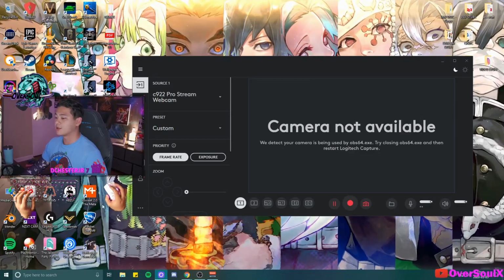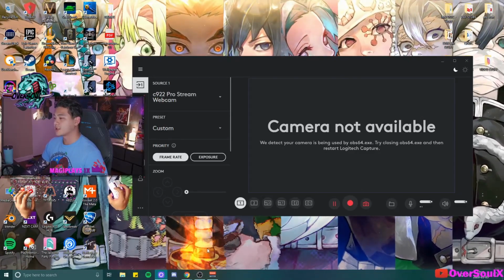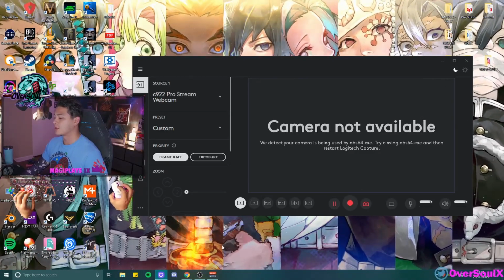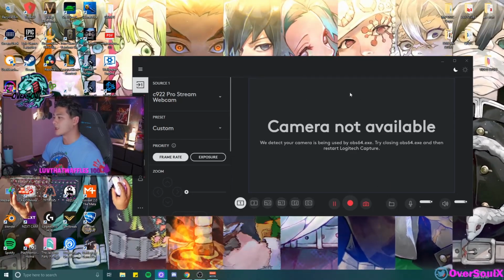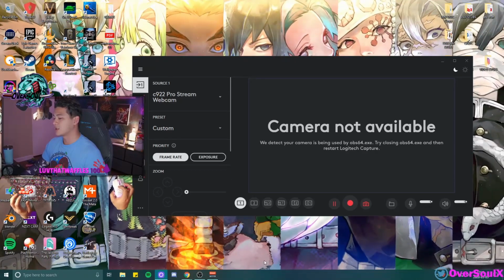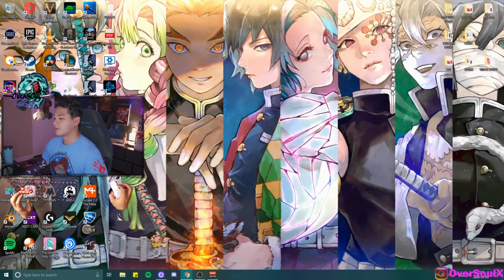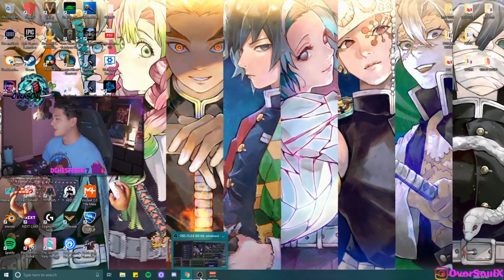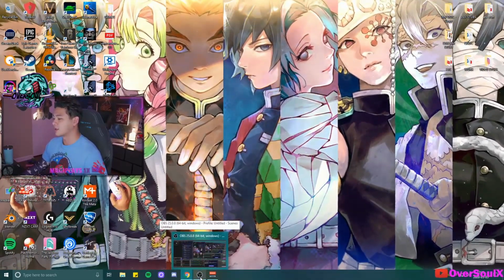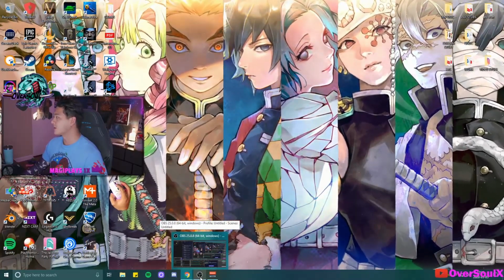So once again, all you gotta do is configure it first, and every time before you open up your OBS, Streamlabs, OBS, whatever it may be, just open up Logitech Capture first, close it, and then open up your OBS, and that's the only thing you have to do. I know it's not saving the settings completely, but it's better than having to play with all those dials.